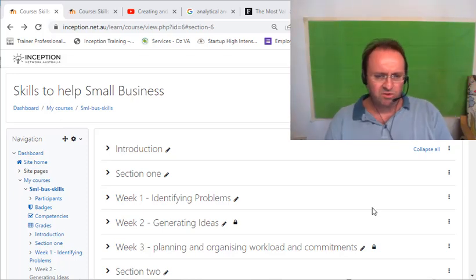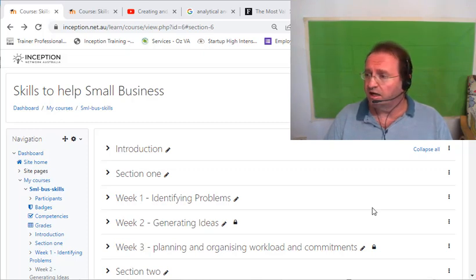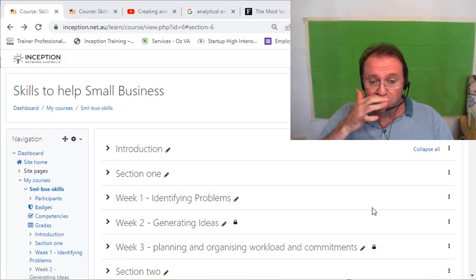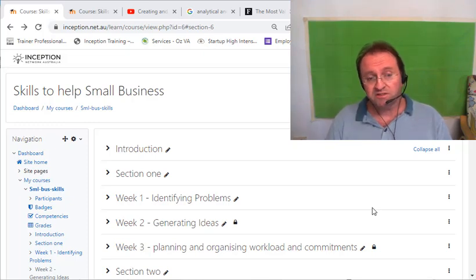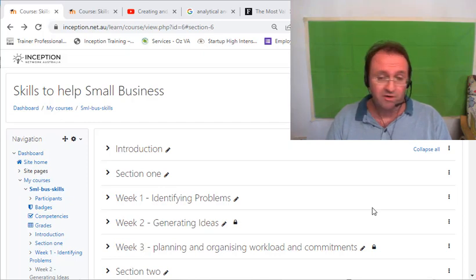Okay, so I've been getting some questions about the LMS, the learning management system that I'm using for my course that I've been using with training organisations. It's called Moodle, and it's probably used by 50% of the RTOs that I've worked with over the last 10 years. It's like WordPress, but basically for RTOs. It's free, open source software.